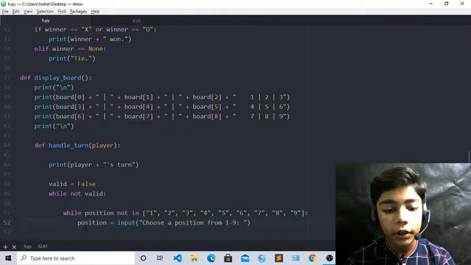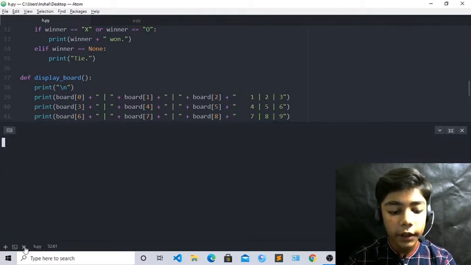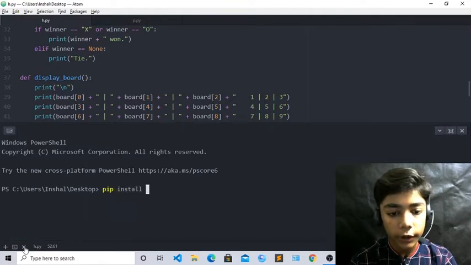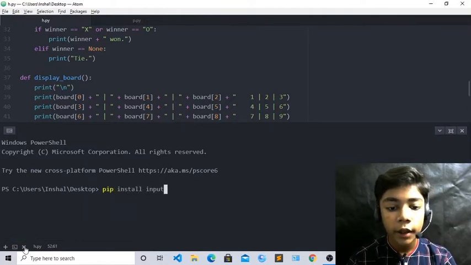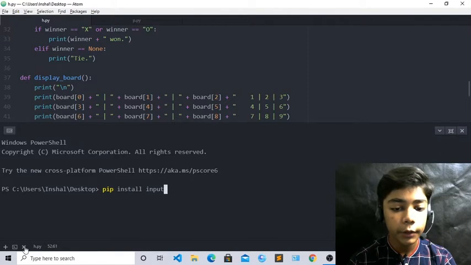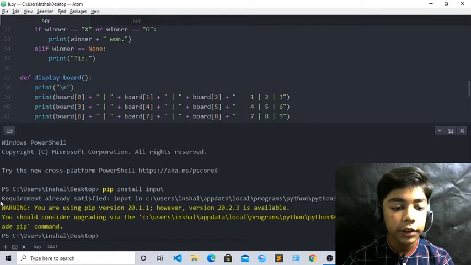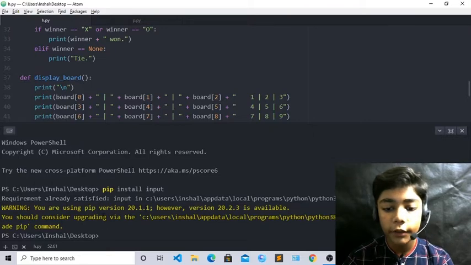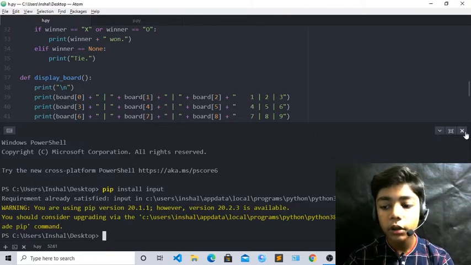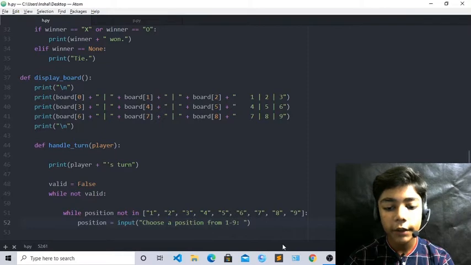Now come over here again and write pip install input, because we have also defined input with our position tag. Now press enter. You can see it has the release version, but the requirement is already satisfied and we have already downloaded it. Now close it from here. Till here we have worked it.